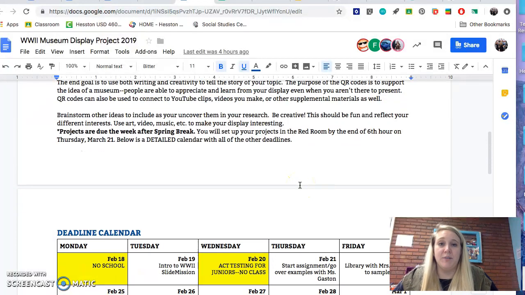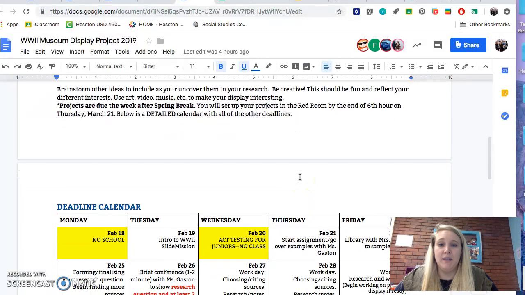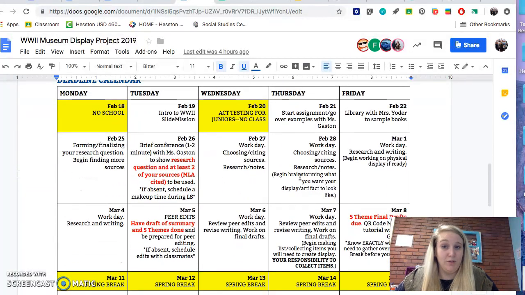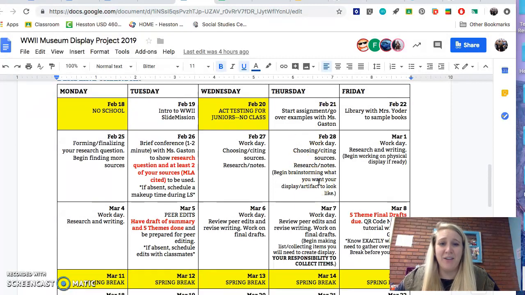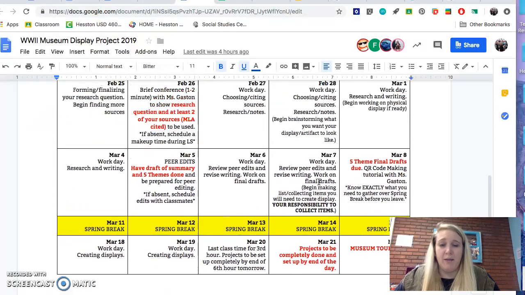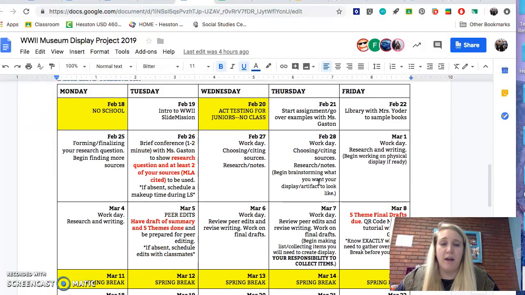Projects are due the week after spring break. So if you scroll to the second page, I have a very detailed, the most detailed thing I've ever given you, calendar for literally the next month, okay? Everything is on here. There will be due dates throughout the process where there will be drafts due, or like on next Tuesday, you have to be prepared for a brief conference with me to tell me your research question, and show me some of your sources and the citations you've created for those sources already. So right here, this is today, the 21st.